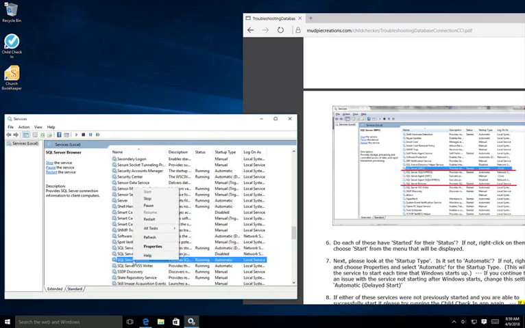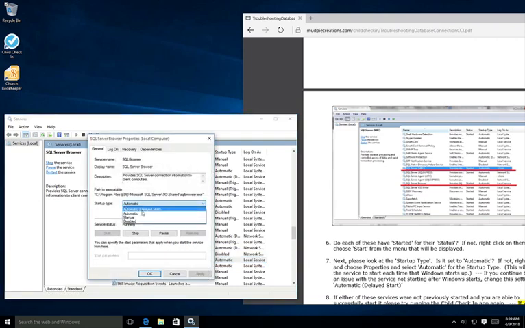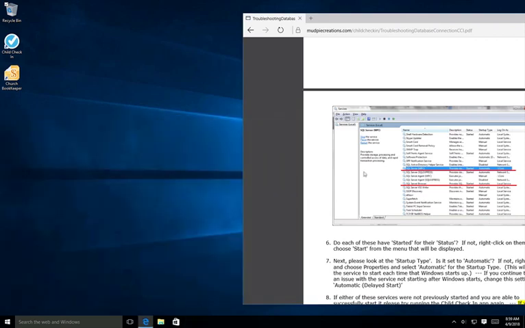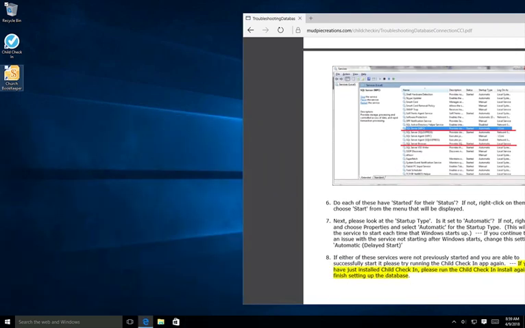And we can do that to the SQL Server Browser service as well by going to Properties and choosing Automatic Delayed Start, and then the OK button. Okay, so now they are running. I'm going to close the Services app, and then I'm going to launch Child Check-in.